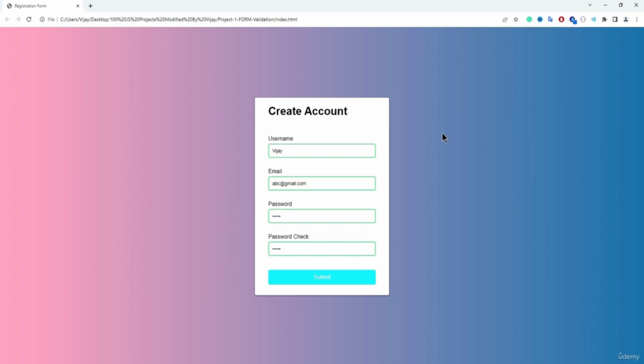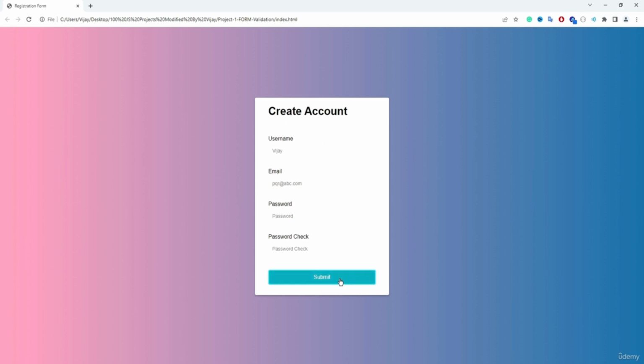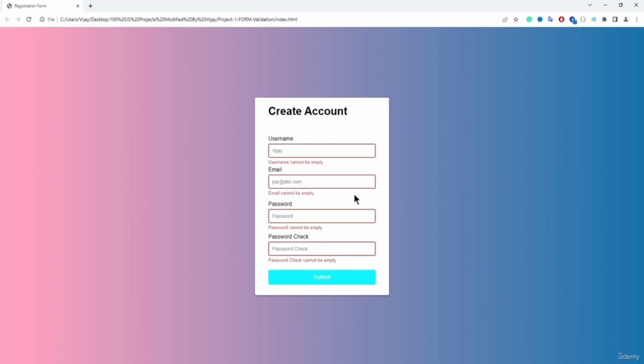You can add an alert box if you want, but I'm just going to teach you how to create this basic form in this entire module. Now if you leave all the fields empty and click on submit, you can see we get these error messages: email cannot be empty, password cannot be empty, password check cannot be empty, and username cannot be empty. These will be the validations that we're going to apply, and you can also see the bounce animation on these input fields with that particular error message.